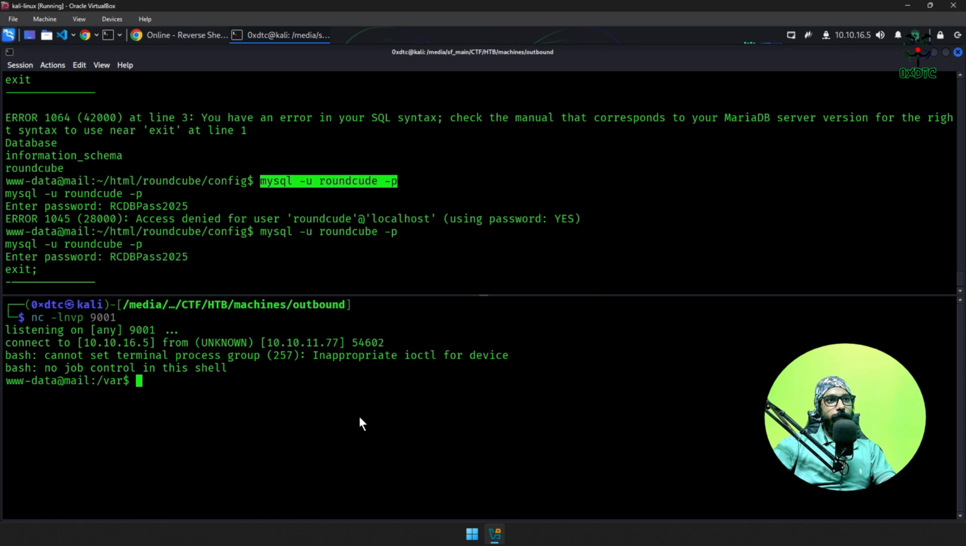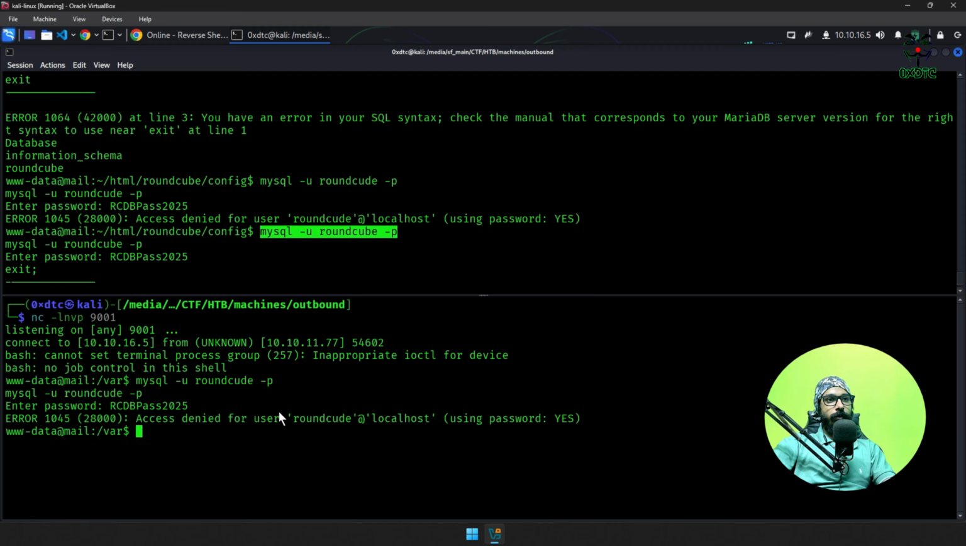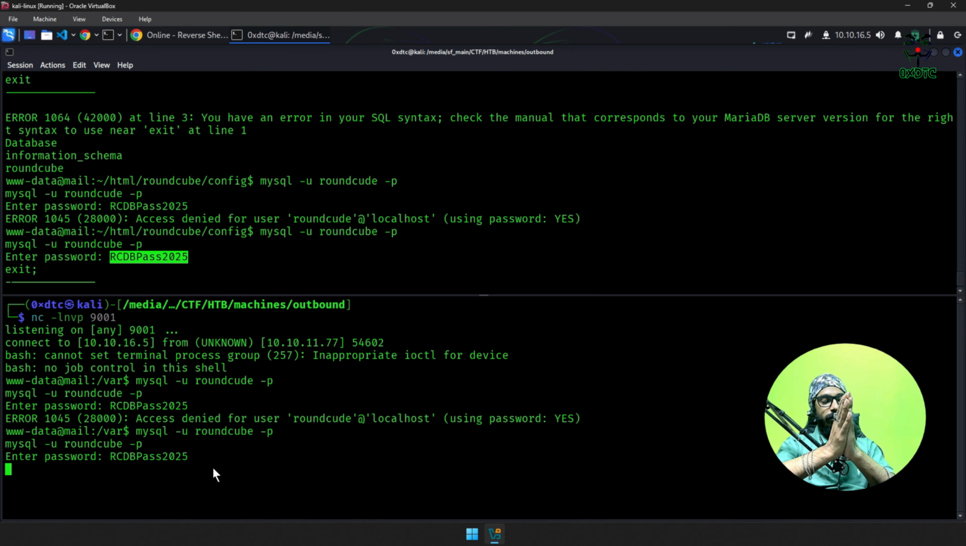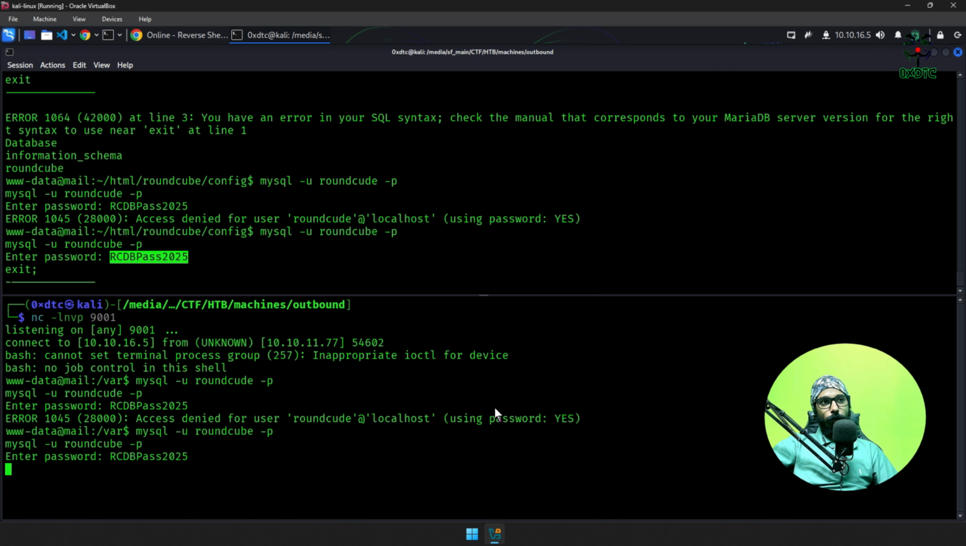mysql -p, paste, press enter, ask for password, press enter. Oh, it's a cube, not code. Press enter. Man, just let me in. Is there anyone on the machine with me? Nope, I'm alone here. Even still, it's not working.